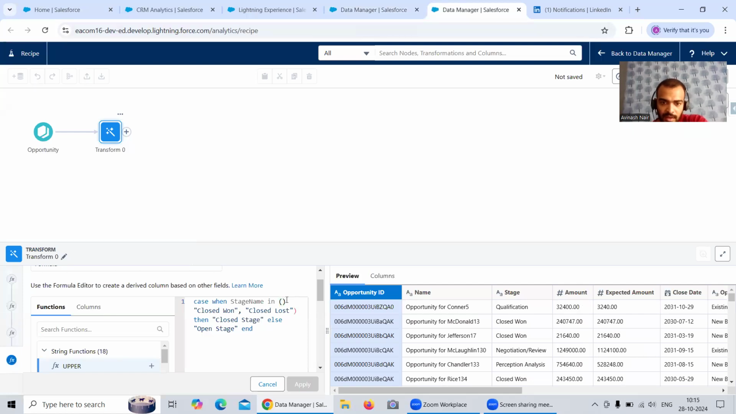Fine. And what I will write here is probably this one I will write in single quotes. Okay. So the values always have to be in single quotes. There's no concept of double quotes. Fine. Over here in recipe, it will be close stage, or else it will be open stage.